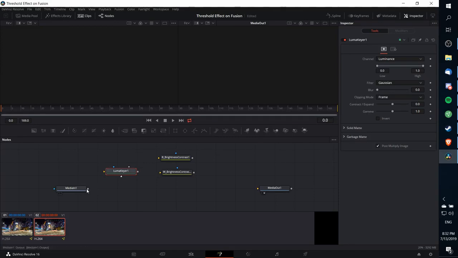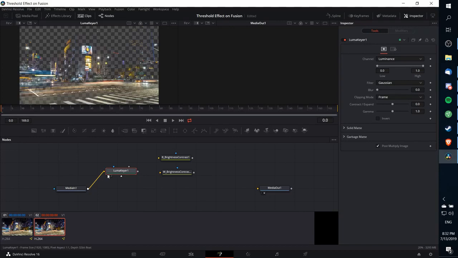Next I'm going to connect the media into the Luma Keyer node so we can see what it is allowing and not allowing to pass through. On the Luma Keyer, everything that you see allowed through here is going to be up for colorizing with one of these 2 brightness contrast nodes. So what we'll do first is find the settings we like for what should turn into a white color, and then make a copy of the node and invert it and feed that into the black brightness contrast node.